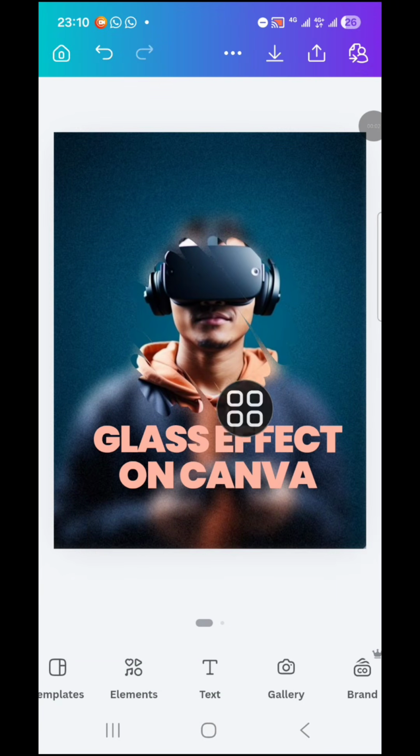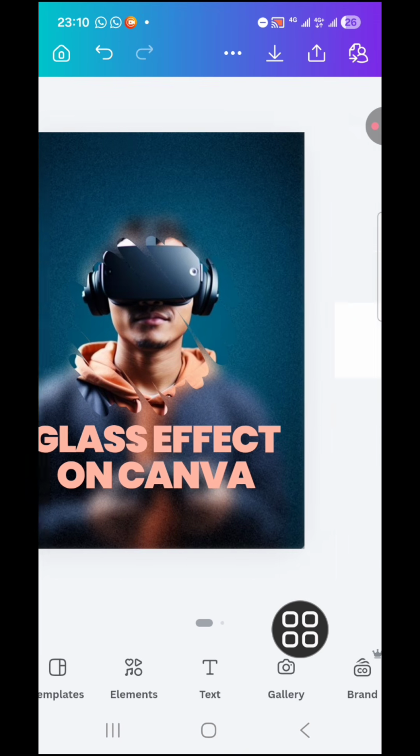Can you see this glass effect on Canva? I want to show you how you can do this kind of glass effect on Canva. It's very simple and easy. Just follow me till the end of this video. Let me go to another page of this video.